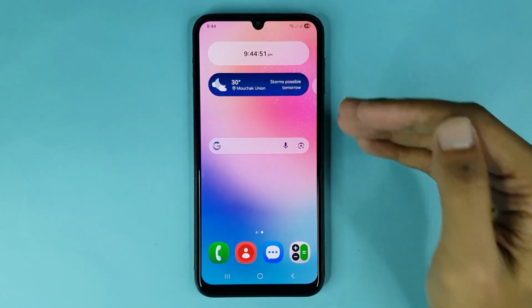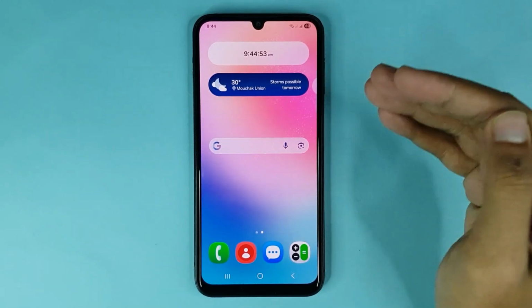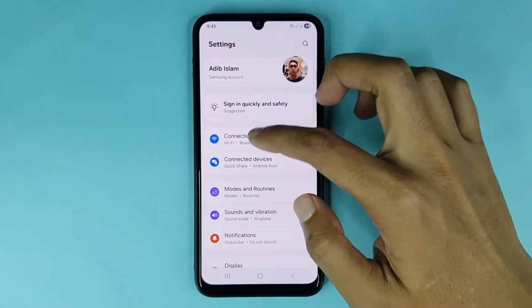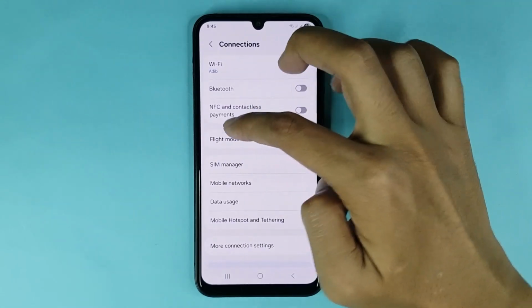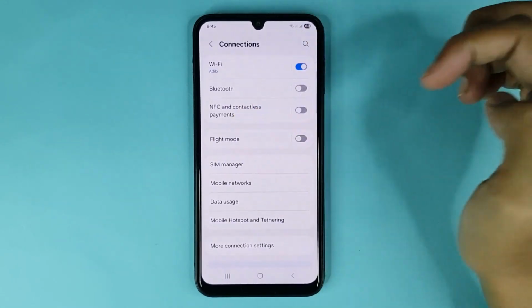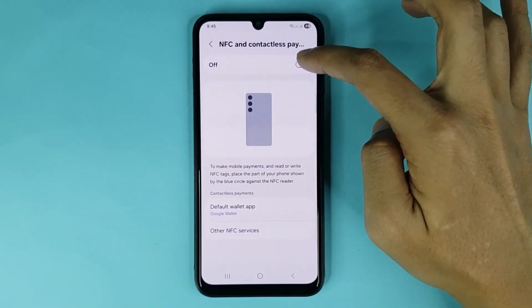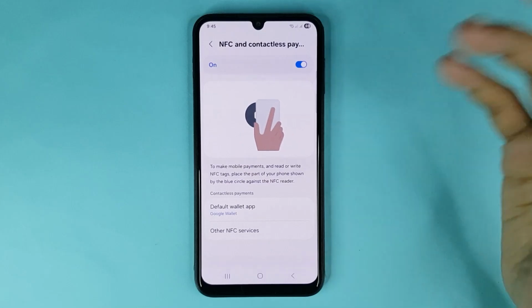In today's video, I'm going to show you how to turn on NFC in your Android phone. Now, the first thing you have to do is open up your settings app. Now, from here, just go to connections option. Now, here you can see NFC and contactless payment. So, just tap here and that's it. Now, by tapping here, you can enable NFC and it's done.